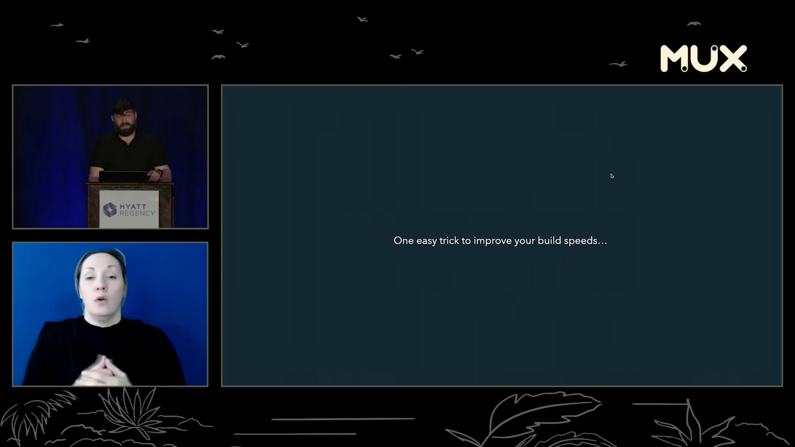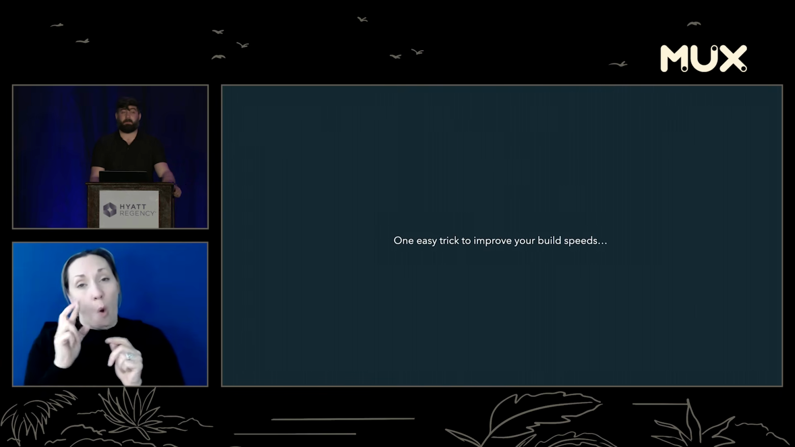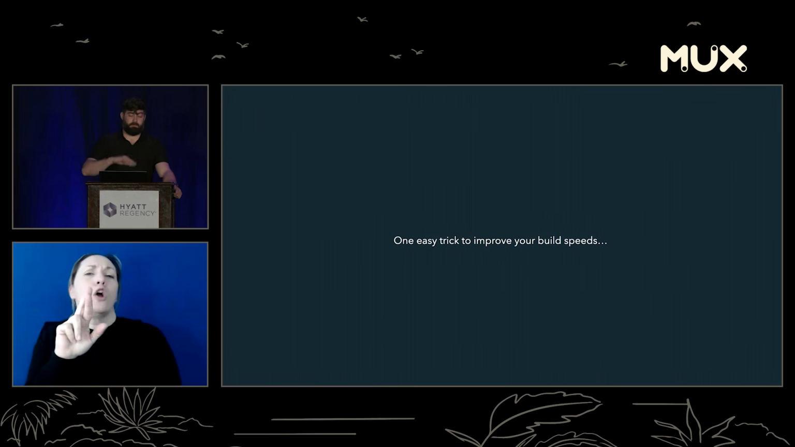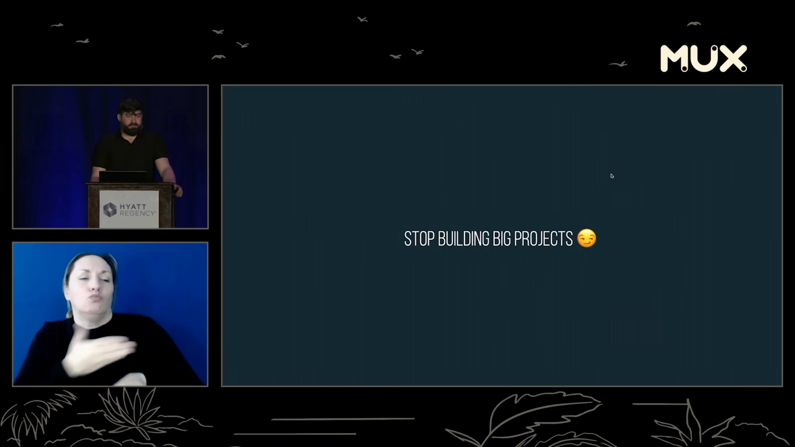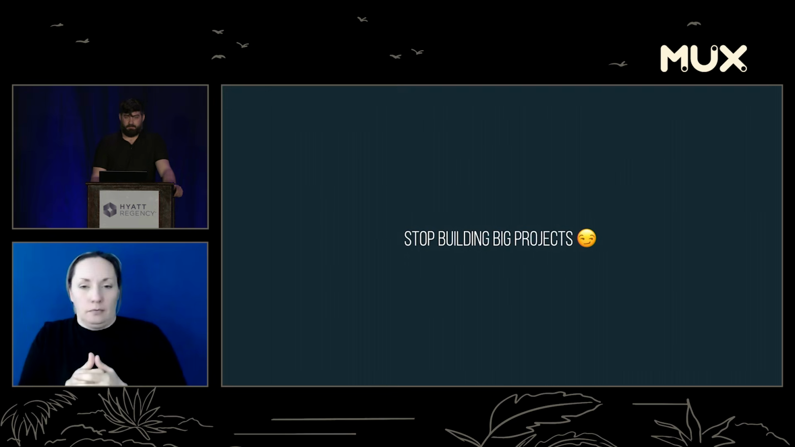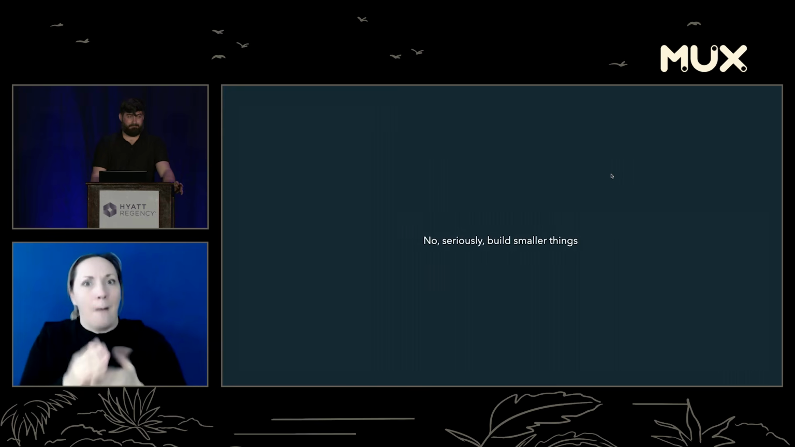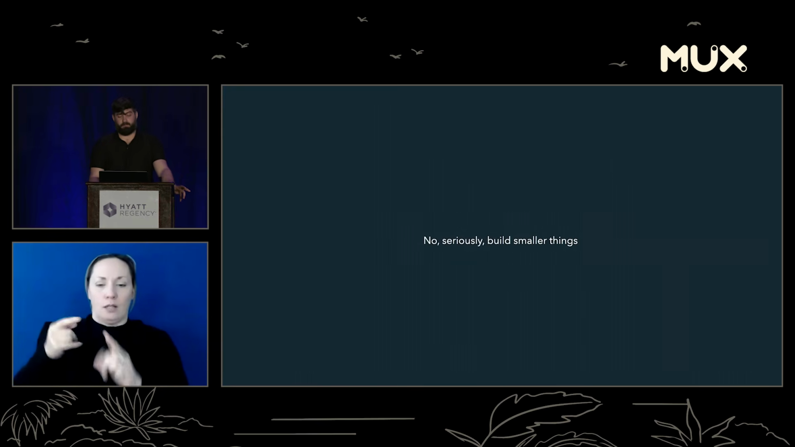So this is going to take a little while to build, and hopefully if we go back to the terminal, it will complete so that we can see how long it takes to build. But there is one easy trick that we could use to improve the build speeds. Just stop building big things. I'm not joking. Stop building big projects and build smaller modules.